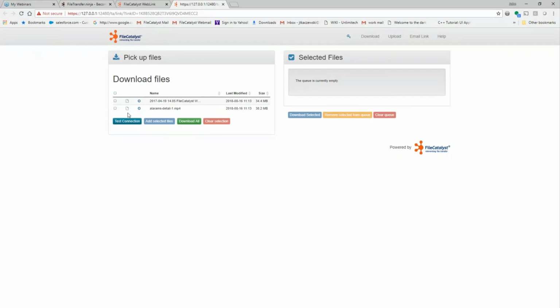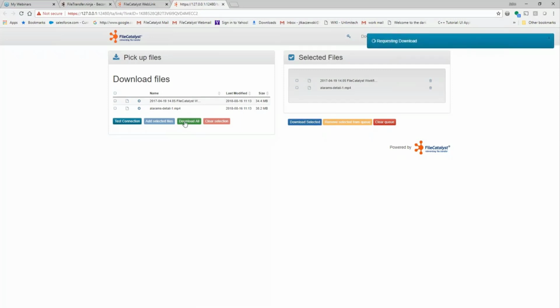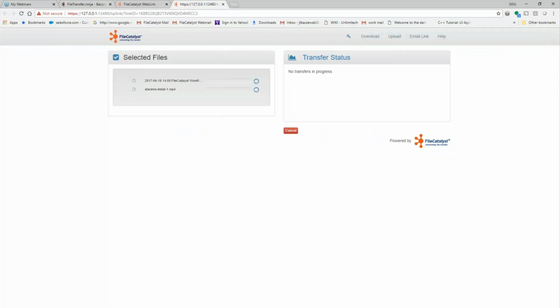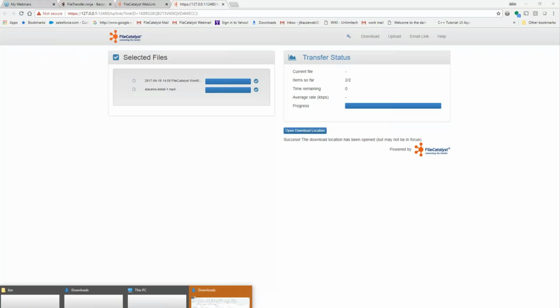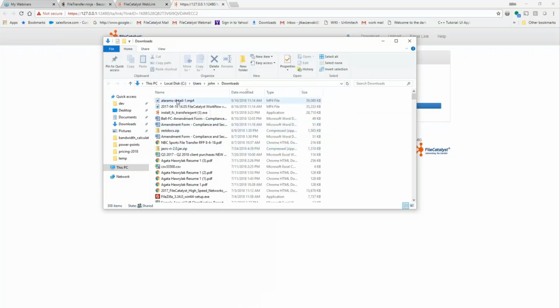So as the recipient, what can I do here? Well, as the recipient, I can select which file I want to download. I can add them to my download queue, and I can click on download selected files. Or I can click on download all, and then it downloads everything. So this is downloading all the files, and now my transmission is complete. The application gives you here a little open download location, which will open your Windows Explorer, or on Mac your Finder, and you can see the files that were sent just end up in downloads.